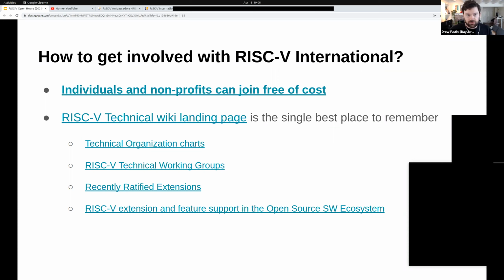Nonprofits can join RISC-V International free of cost. If you're a for-profit company, there's a different fee structure depending on the type of organization.